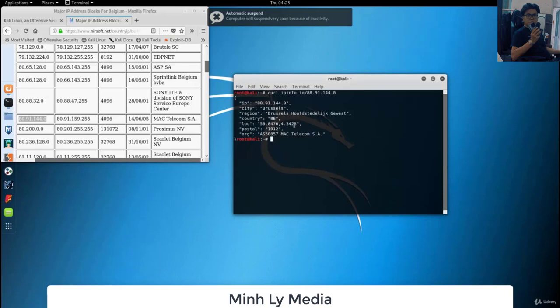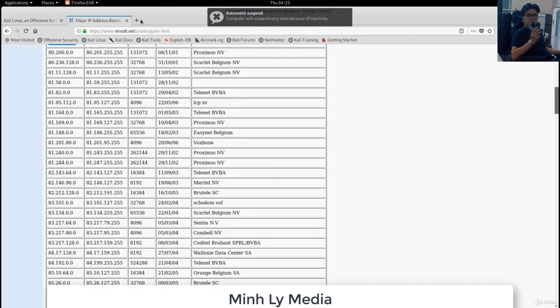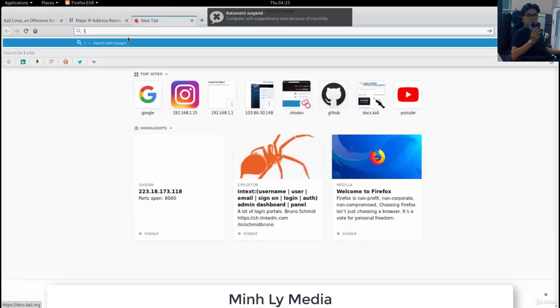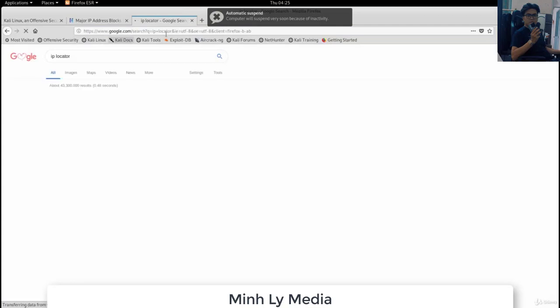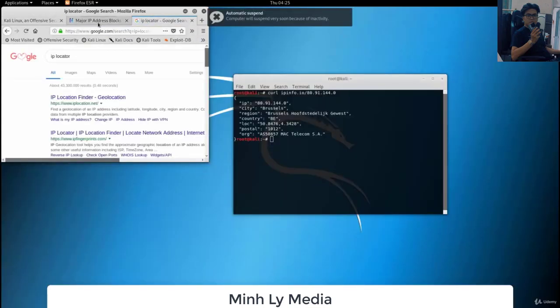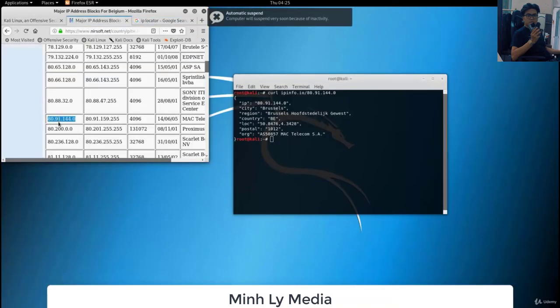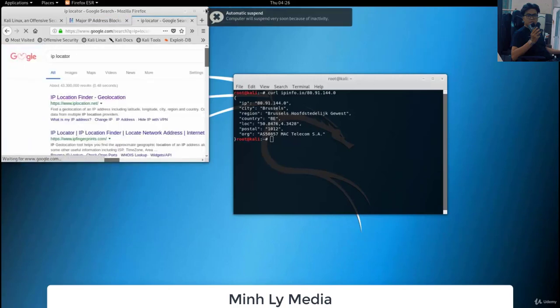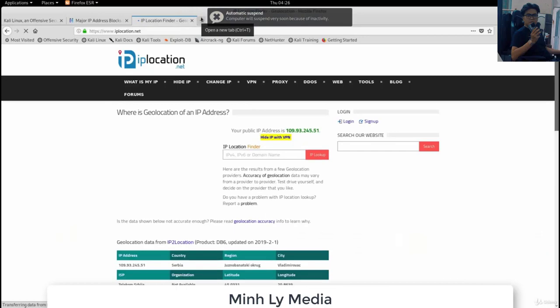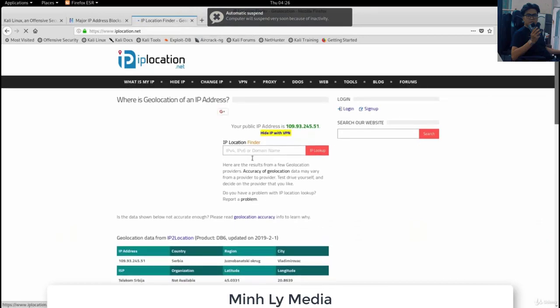Now you can see that you can find a lot of stuff with simply just looking up the IP address. And there is also one more thing you can do in the search engine. You can just type here IP locator. And we can use the same IP address that we copied from here, which is this one, 80.91.144.0, and we will just pick the first site, which will hopefully locate our IP address.